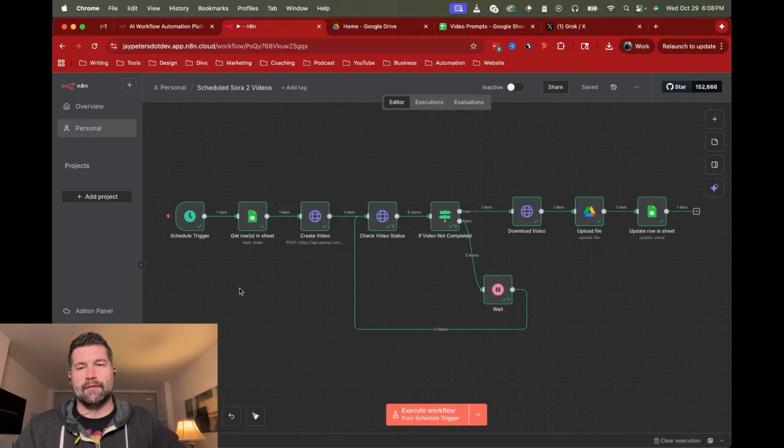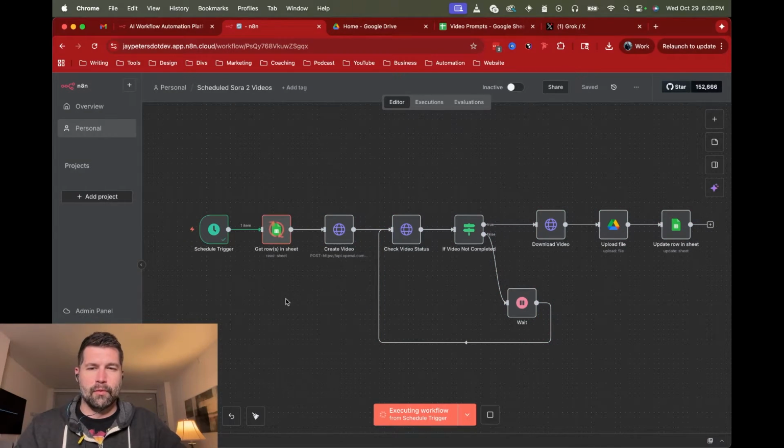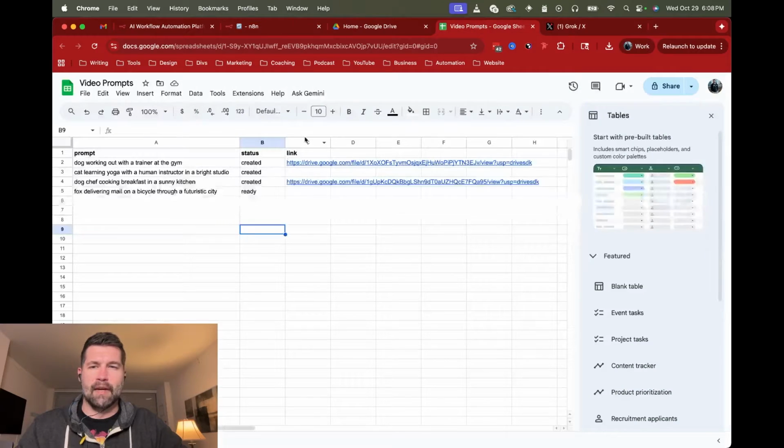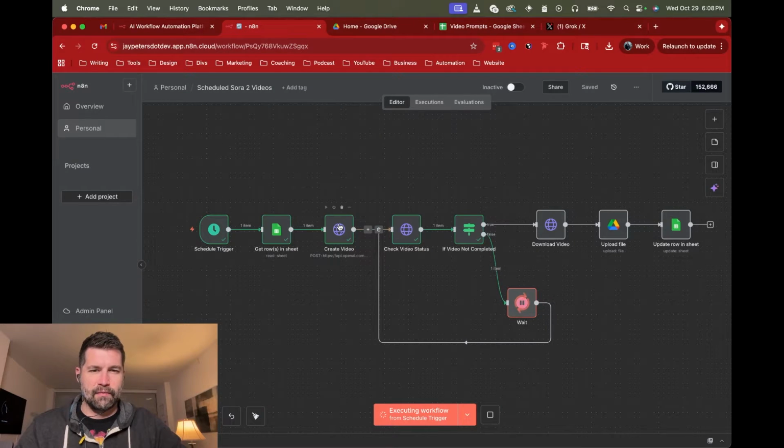So for now, the system is scheduled to run whenever you want. Right now I've got it at 9 a.m., but let's go ahead and run this real quick. What it's going to do is read my video prompts database here, and grab the next one that's ready. Then it's going to use that to request a video from OpenAI. Those requests usually take a minute, so it's going to loop through and wait for that to finish.